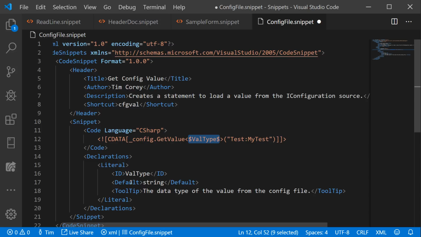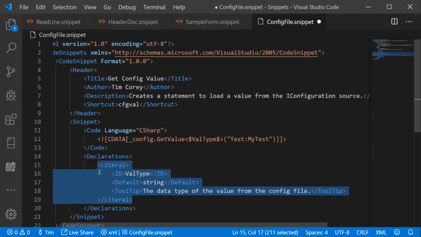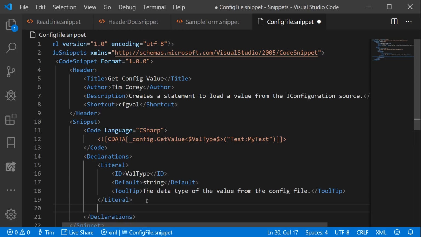Now next, you have your default value. This is what this will be when you first create the snippet if you don't change it. And then the tooltip will tell the user what this should be. That's kind of like a little bit of a help. All right. Now I want a second variable, so I'm going to copy this literal section here. I'm going to paste it right below.